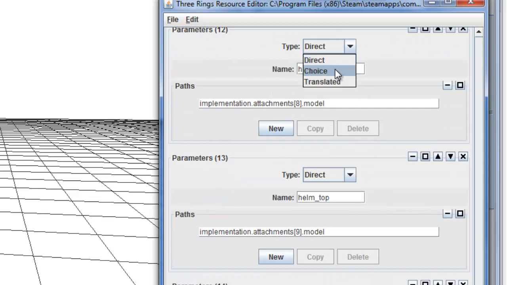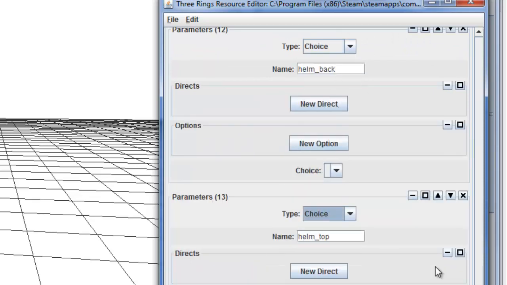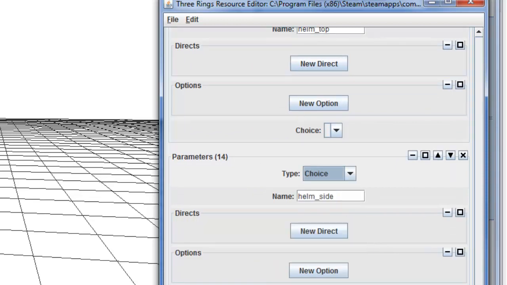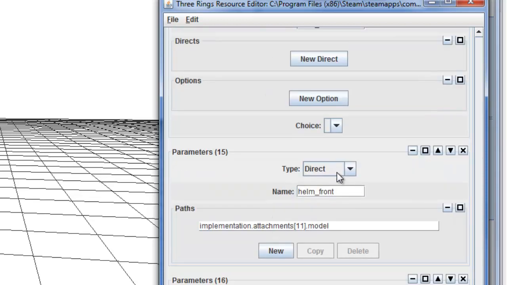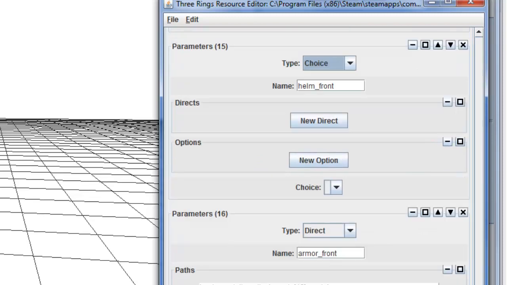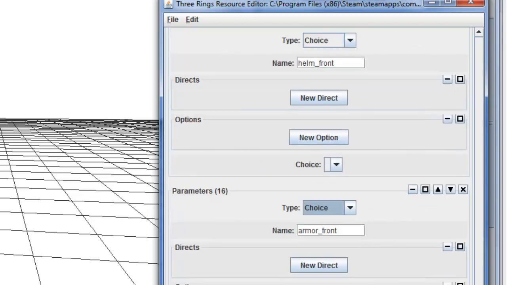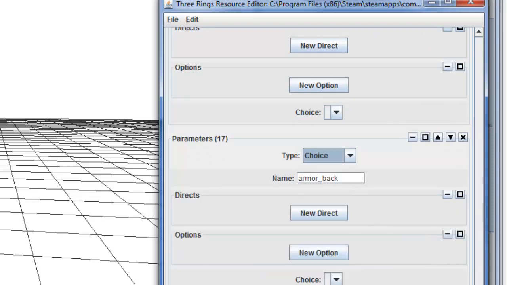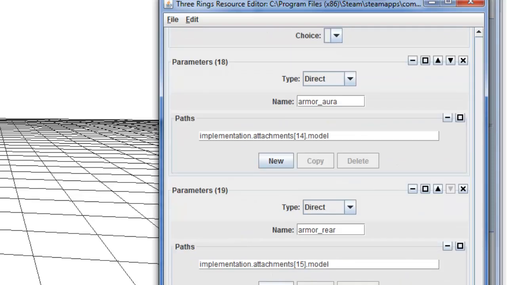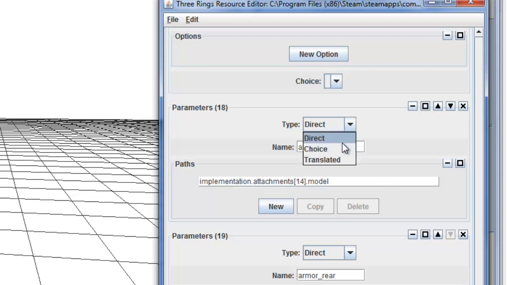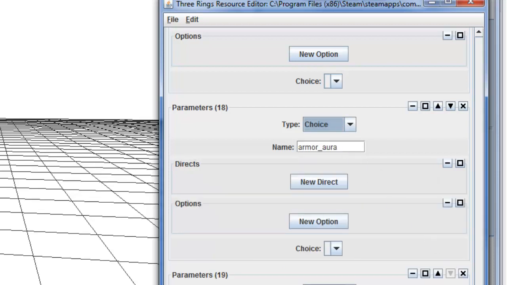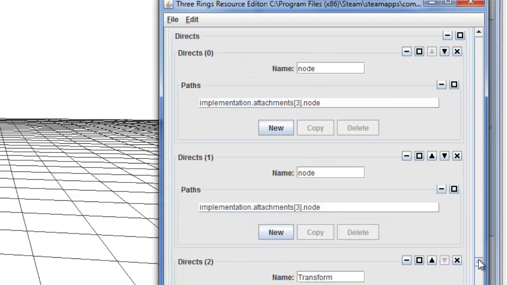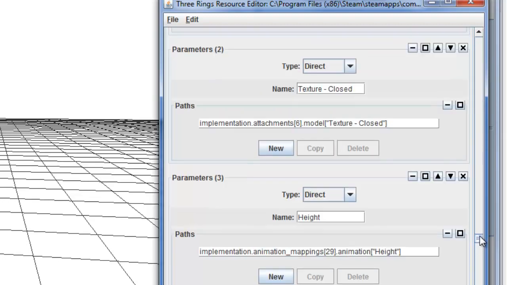Helmet back. These are for accessory wise. You'll get to see what it does when I go back and place in the accessories. Choice. I don't have to put them all by choice. I usually leave one by direct in case I have an extra thing I have to attach to myself. Unless all my accessory sets are filled in, then I place them all as choice.